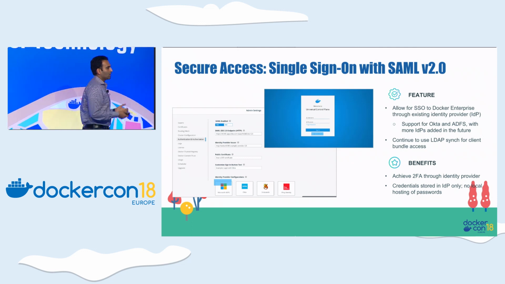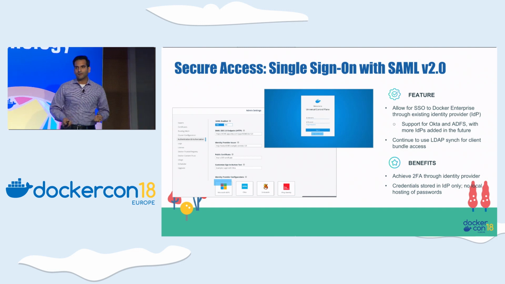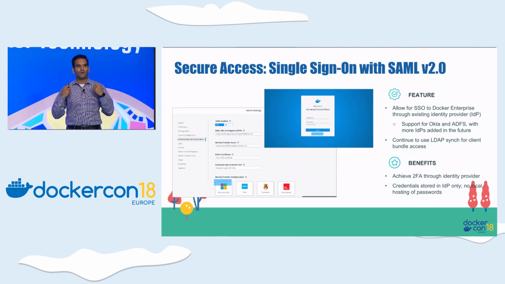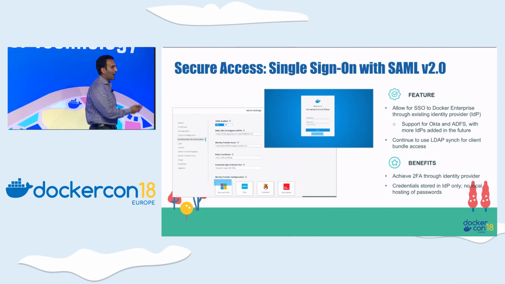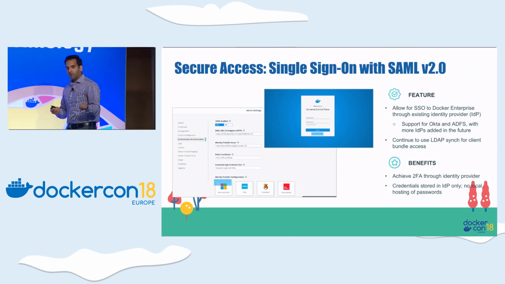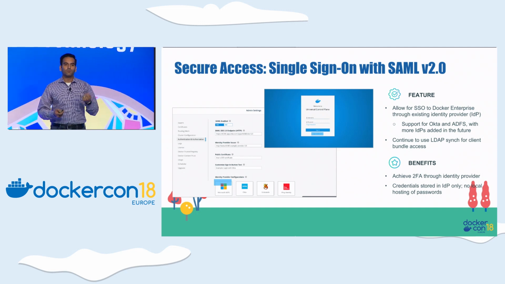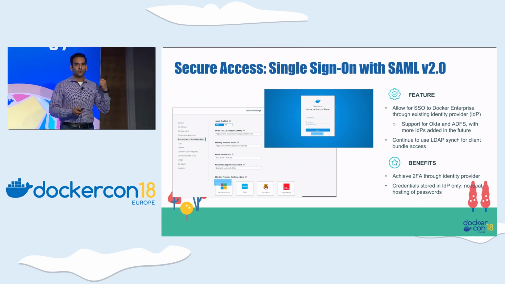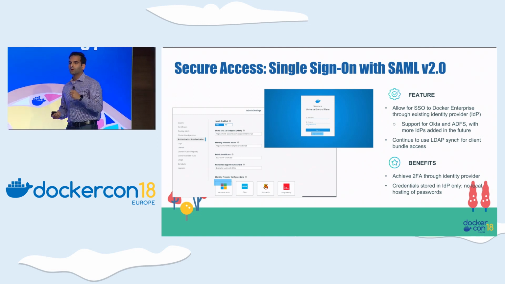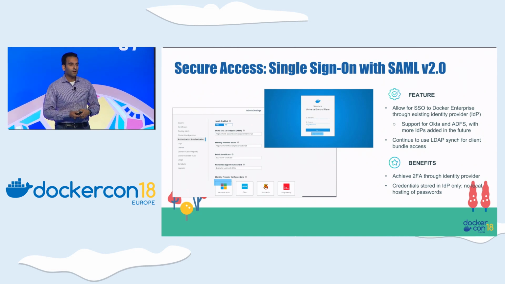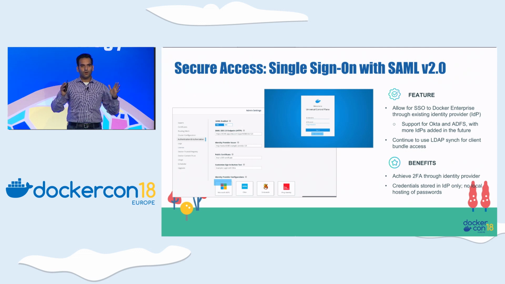In today's day and age, IDPs using SAML is just the norm in organizations, right? So you can centrally control who should have access to which applications. So with Enterprise 2.1, we've added SAML version 2.0 support. You can now control your users' identity directly through an identity provider, your IT-approved identity provider.